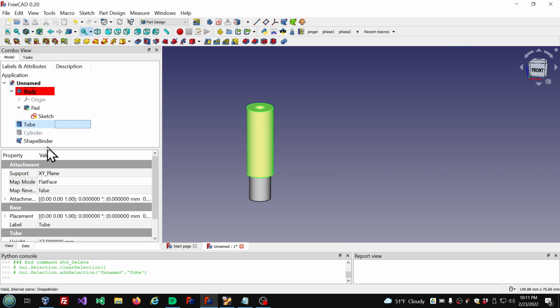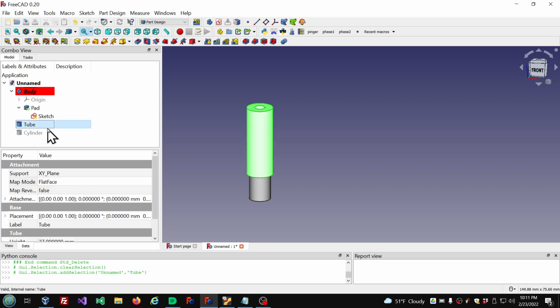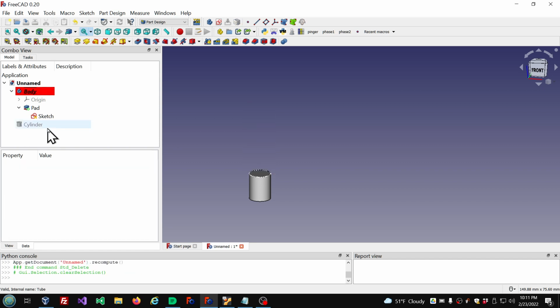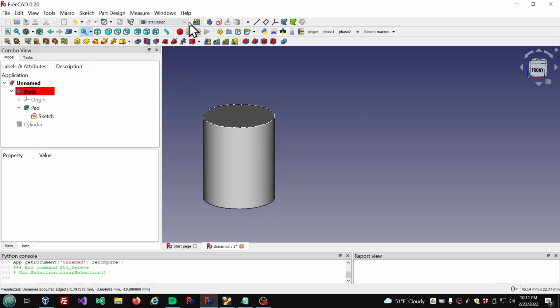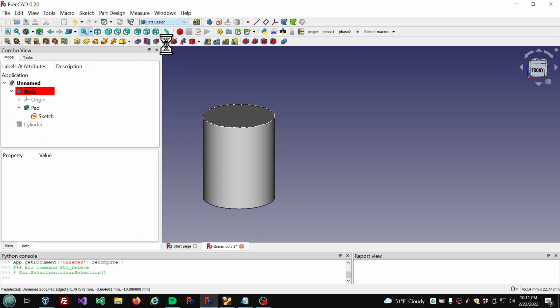Let's get rid of some of this stuff. I'm going to delete the tube. I think we're finished with it for this video. I want to go to Curves Workbench to show you the next example for number 4.